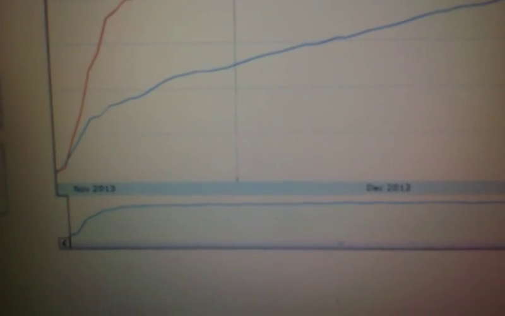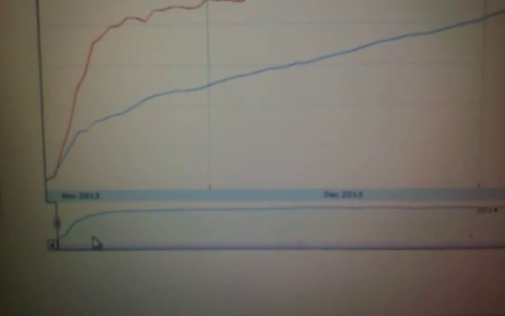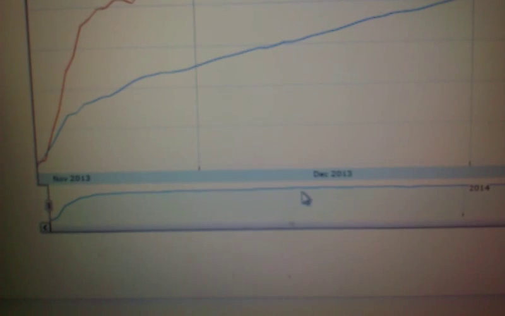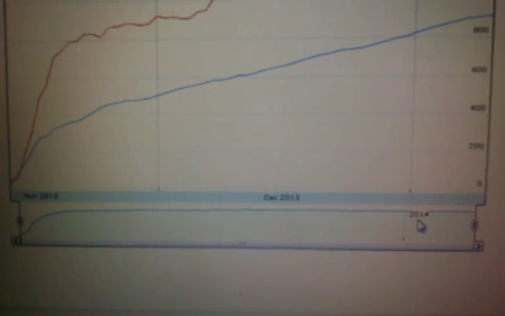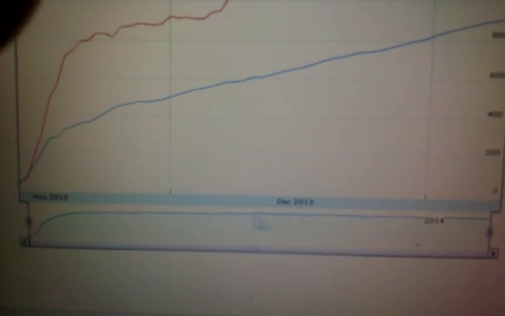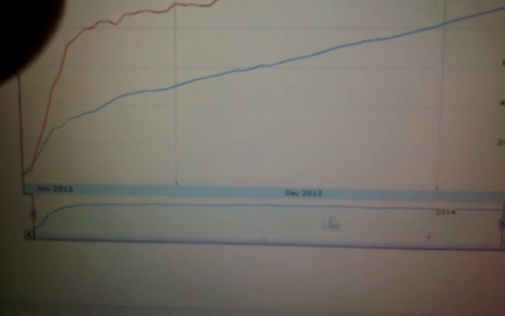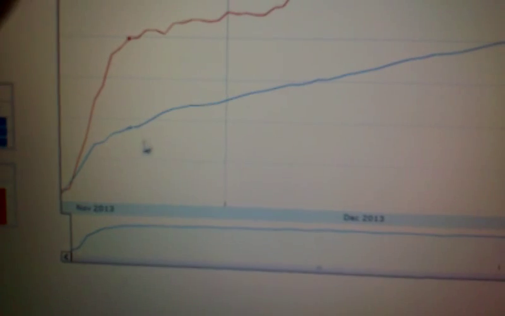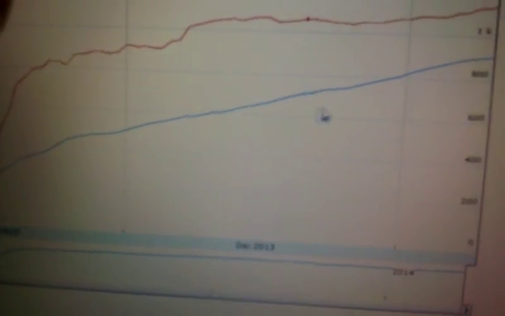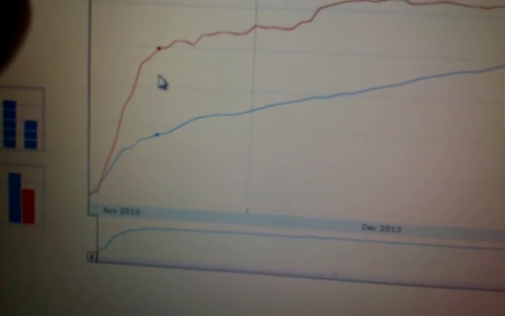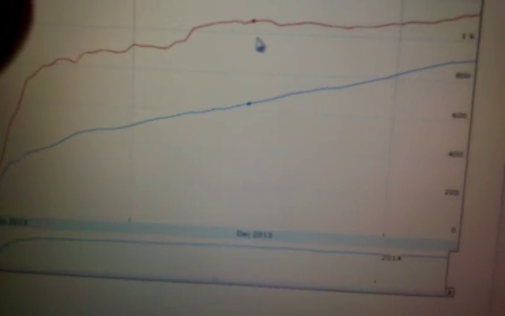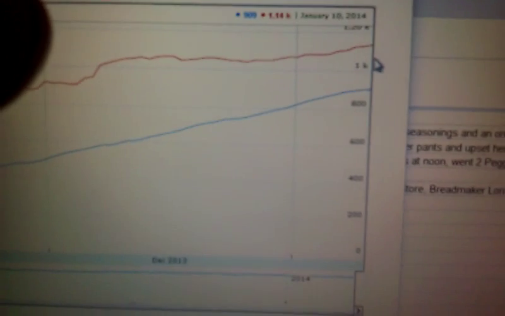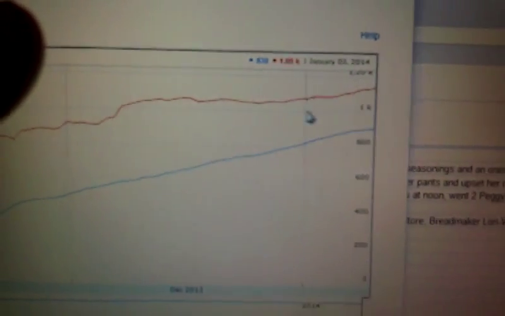On the bottom here, this line shows our growth each day, and that stays pretty level. But our growth of members here in blue keeps going up and up and up. And then this one in red is the items that are being posted, and that goes up and down and still continues to climb. So you have a graph there.